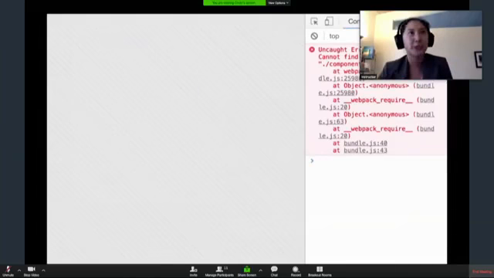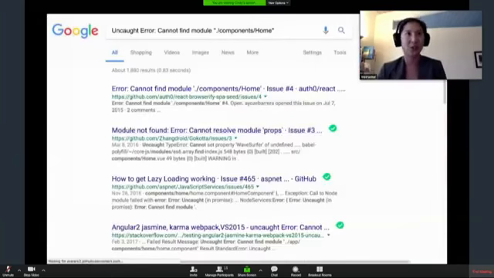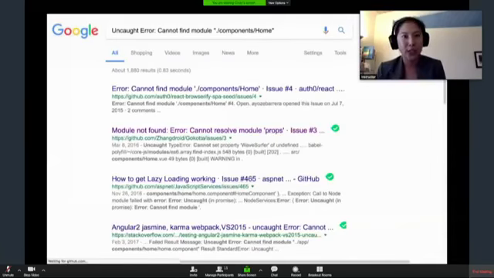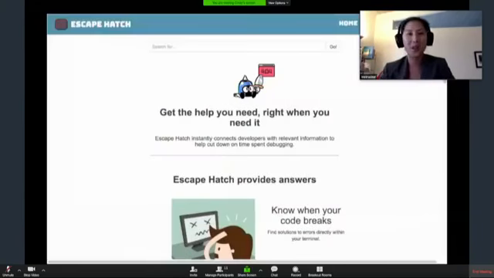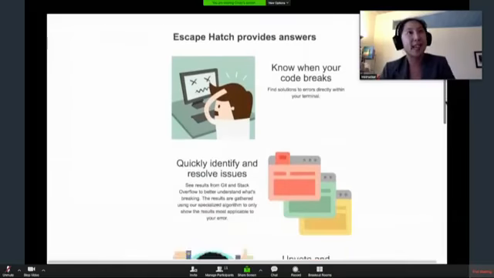We've all been there. You're up against a deadline. You have to finish a project, but you keep getting the same error message over and over. So you Google the error message, but Google takes you on a wild goose chase when all you really wanted was for someone to point you in the right direction. Worry no more, developers. We developed Escape Hatch, your go-to app for debugging.